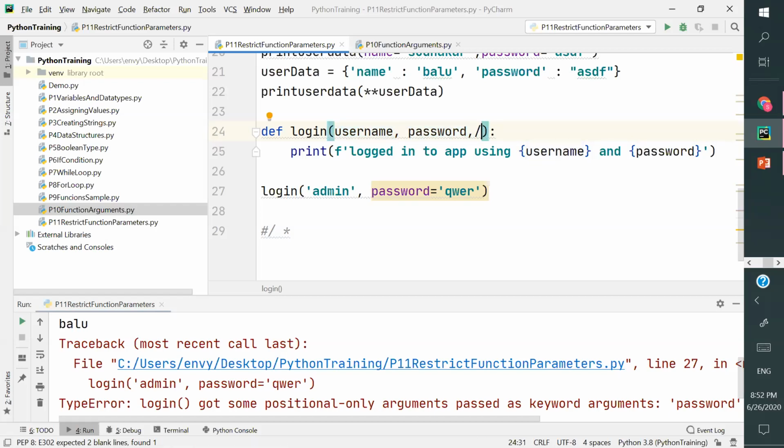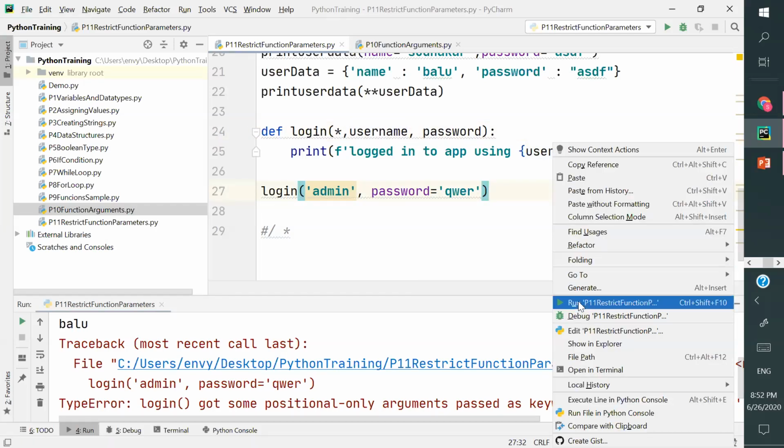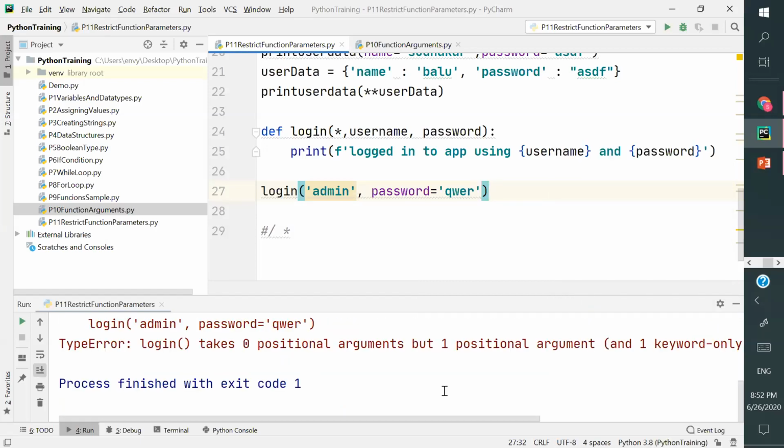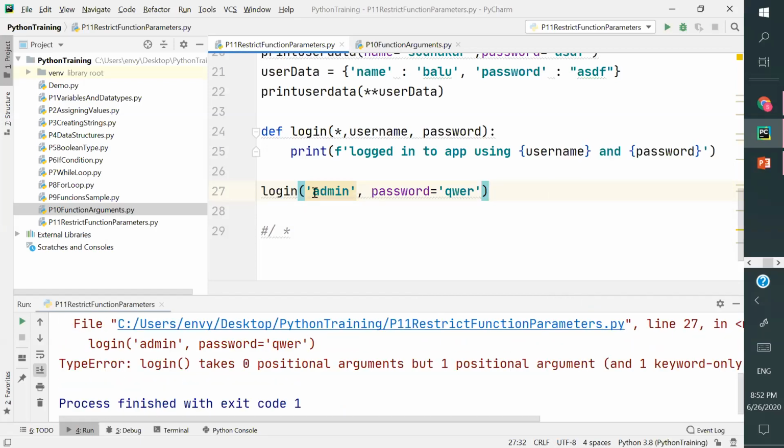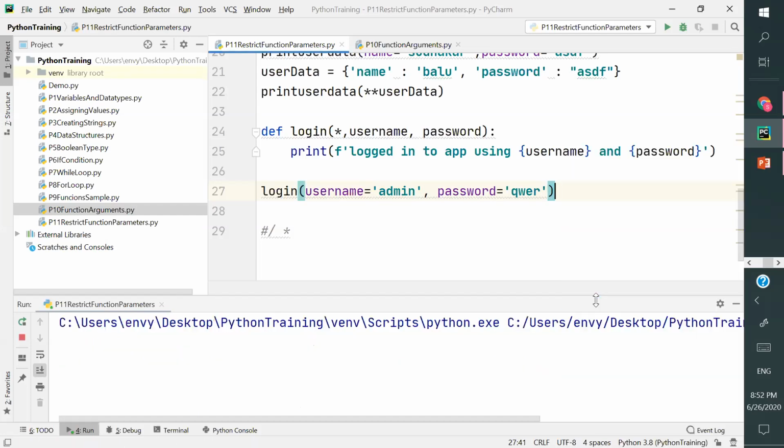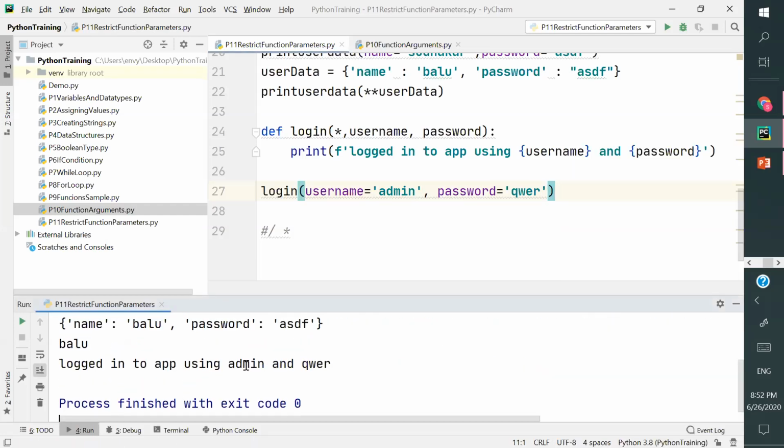And if you have a star, let's say I'm specifying star here, then before the arguments, if you specify star, whatever arguments you have after that will become keyword arguments. So here I must make sure that this is also a keyword argument. So this you have to remember, compulsorily. So here, login app using admin and keyword. If you specify a positional argument, you'll get an error.